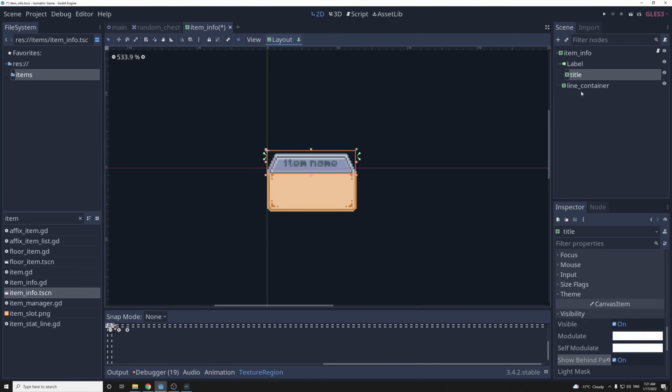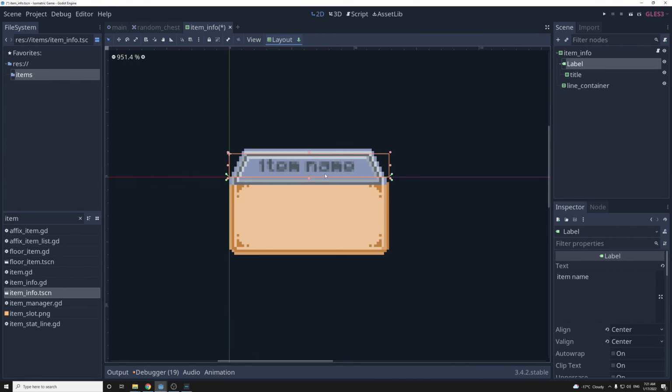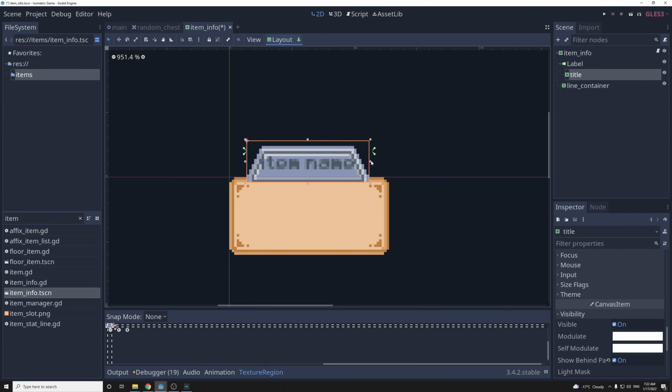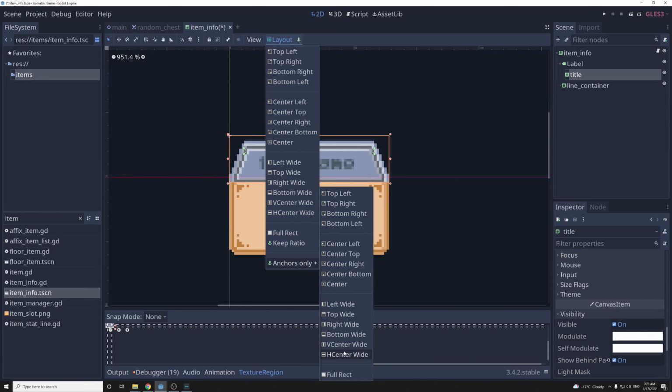So then we'll see the title again, and then let's move it up a bit. Then I'm going to scale down a bit the title with Alt, maybe a little bit more. All right. Then I'm going to take the title panel and scale this one up. And then I can just do some little adjustments. And for the title, I'm going to select layout, anchor only, and I'm going to do full rect.